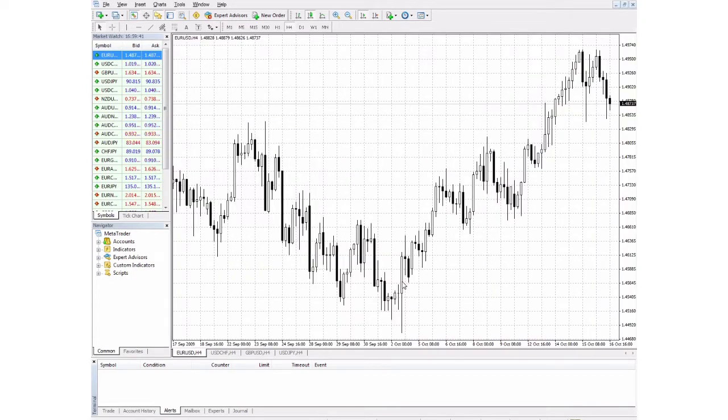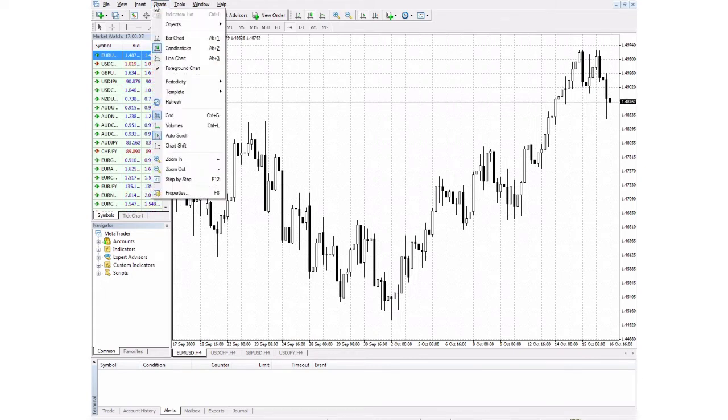See how that works? Black on white. Now, what we'd like to do here is set up a candlestick chart. We're going to modify this particular chart, and then we're going to save it as a template and be able to use that template whenever we want.